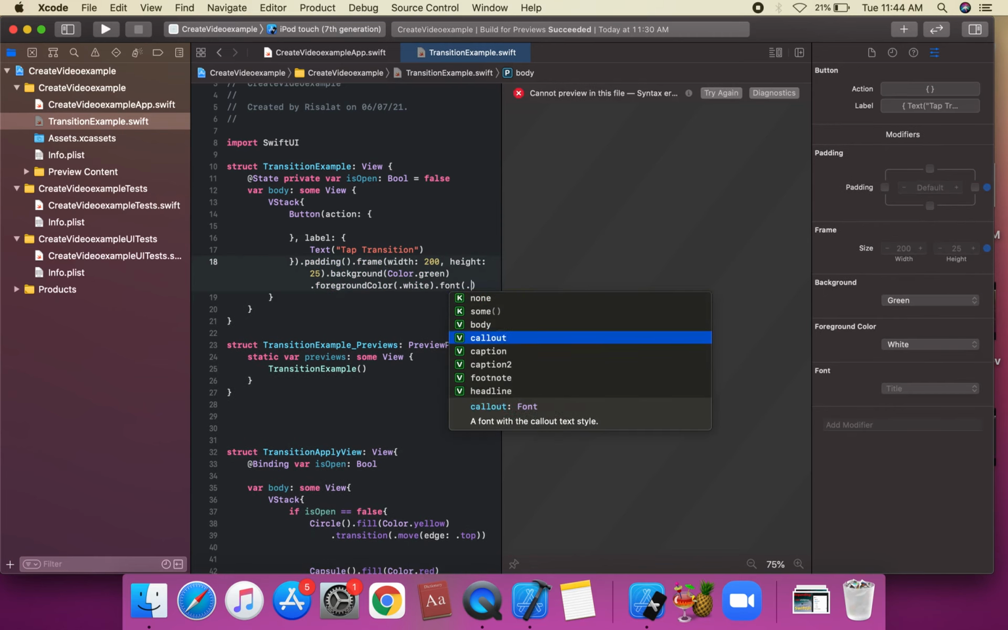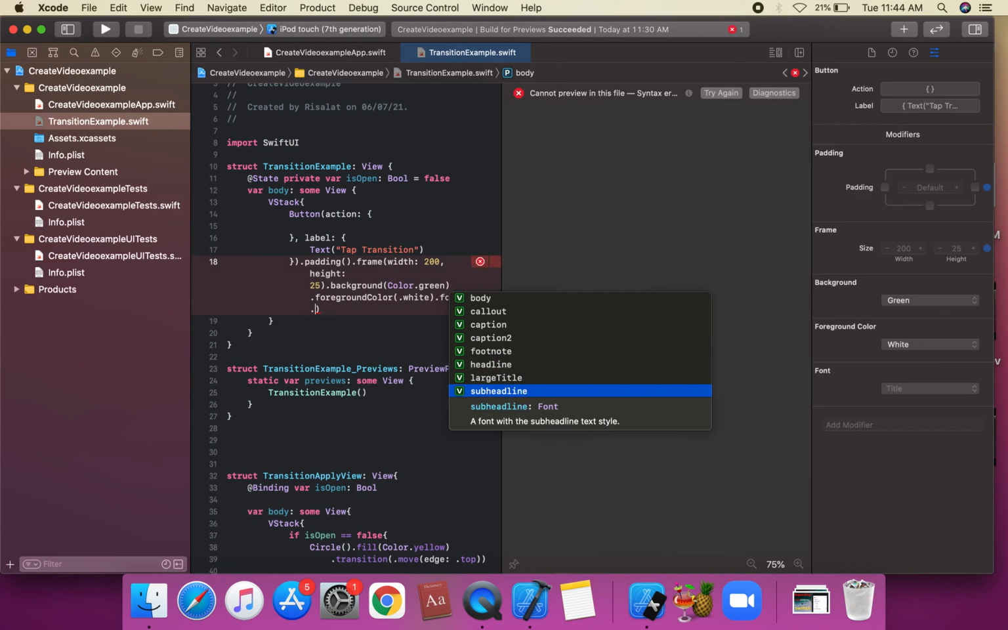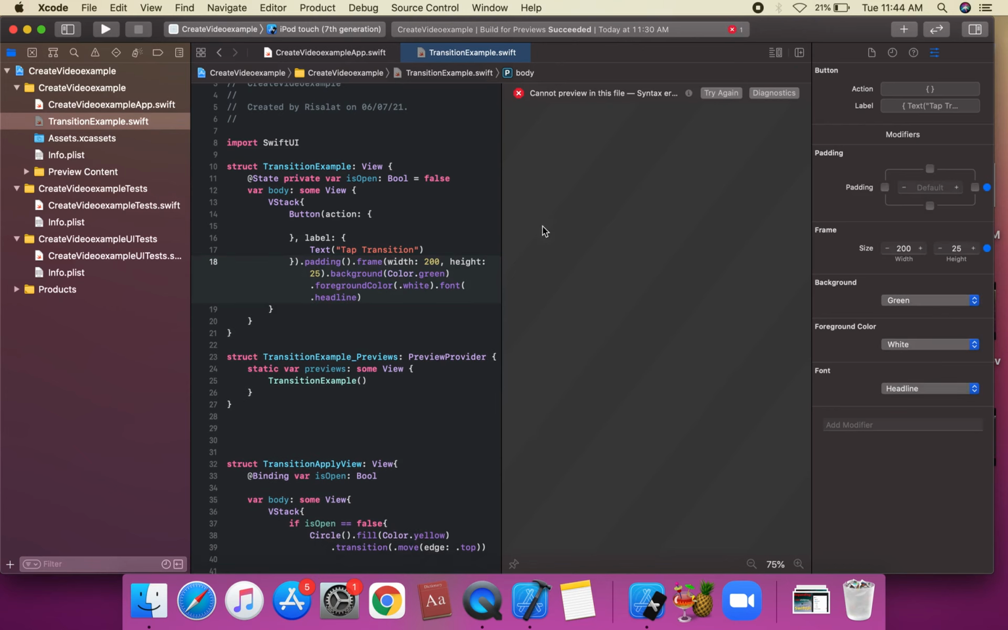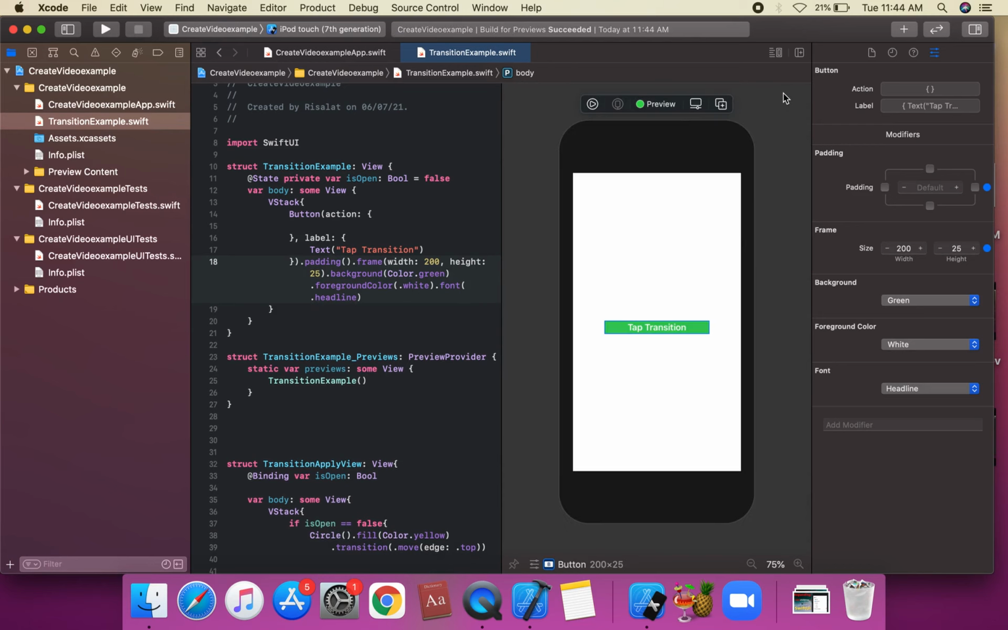We apply the dot font, which has the headline, last title. We can apply the headline. Okay, we're going to resume on this application, so we can apply this button action.